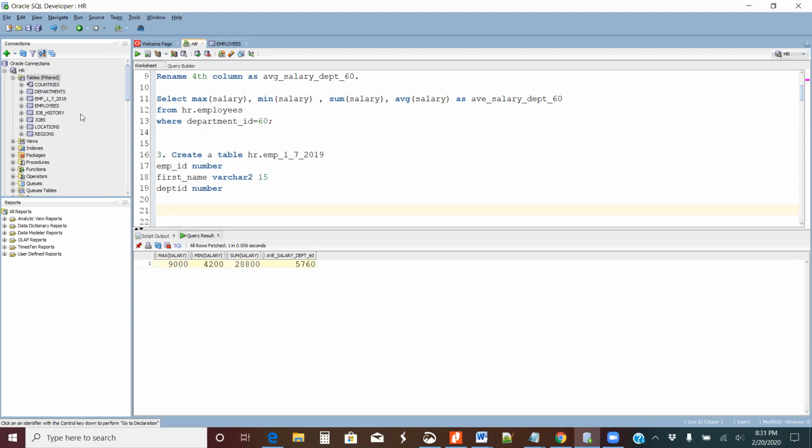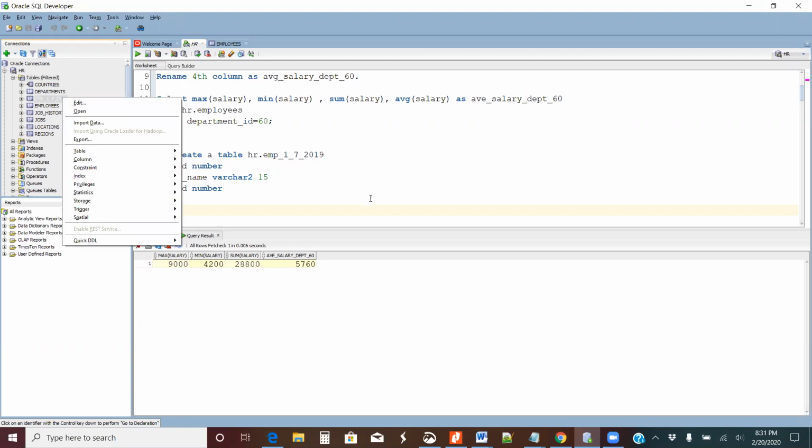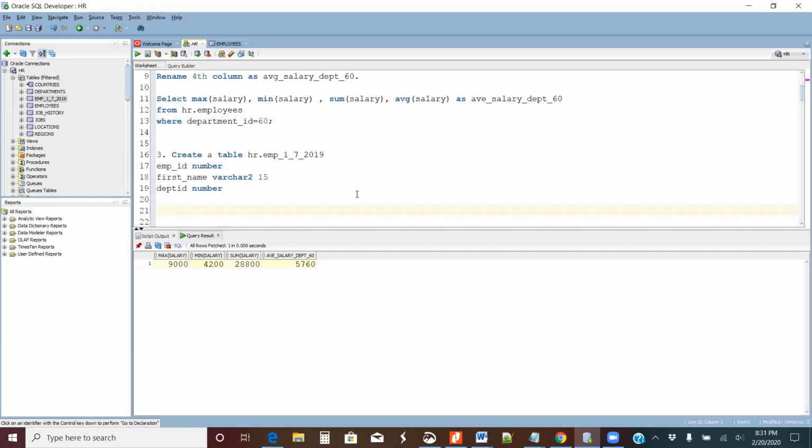You have countries, departments, employees, job history, jobs, locations, and regions, right? Okay, do me a favor, you already created this table. Let's do it from scratch. Just type in drop table and then the table name. This is how you can delete a table.